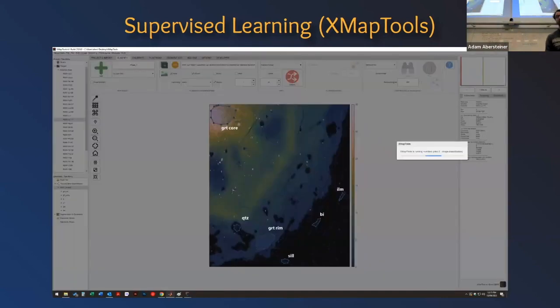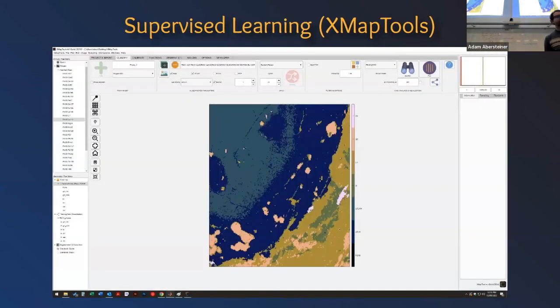So this is not just based on this one map, it's actually based on a number of the maps that you're using, okay? So it's based on multidimensional data. And from that, it's been able to classify all of these different parts of the sample based on what you think they are.